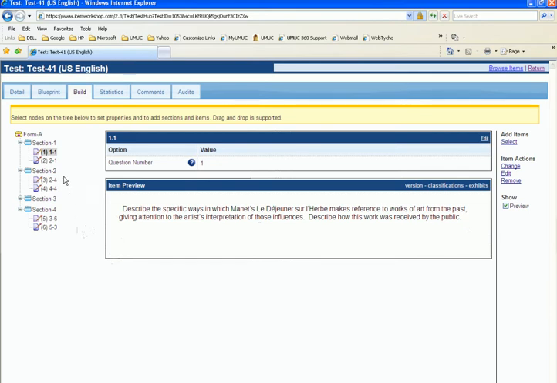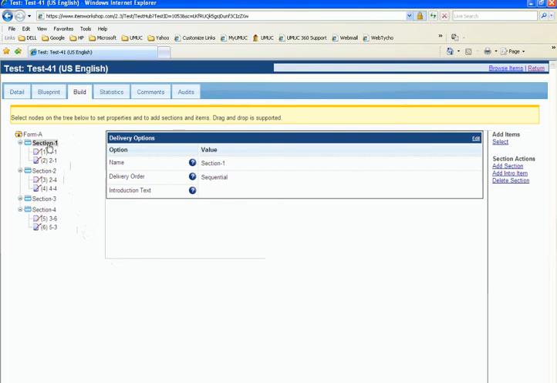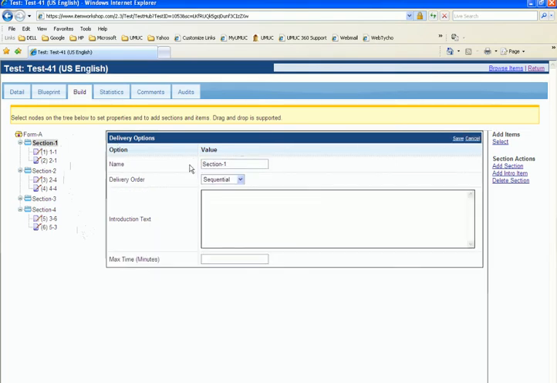To do that, the first thing I would do is edit the section by clicking on the section. It will highlight in gray, and then I will click the edit button, and first I will rename the section, and then I will put in section specific instructions along with a point value for the questions.